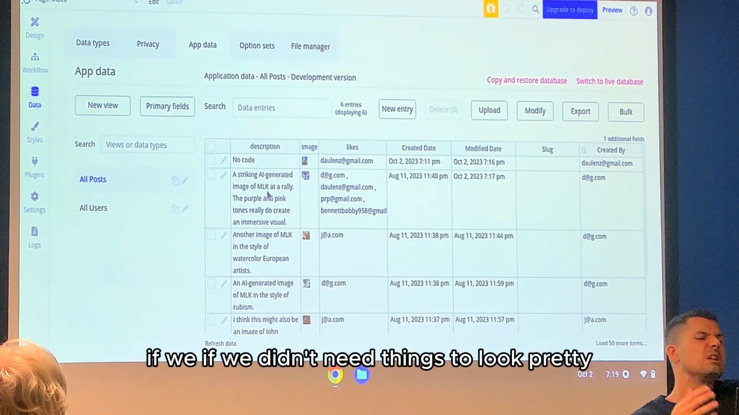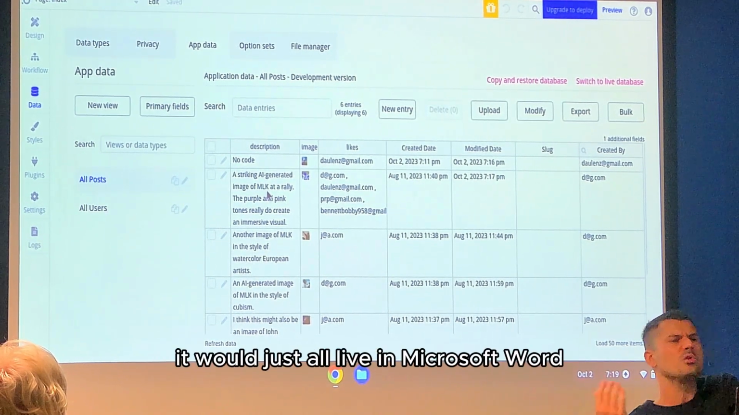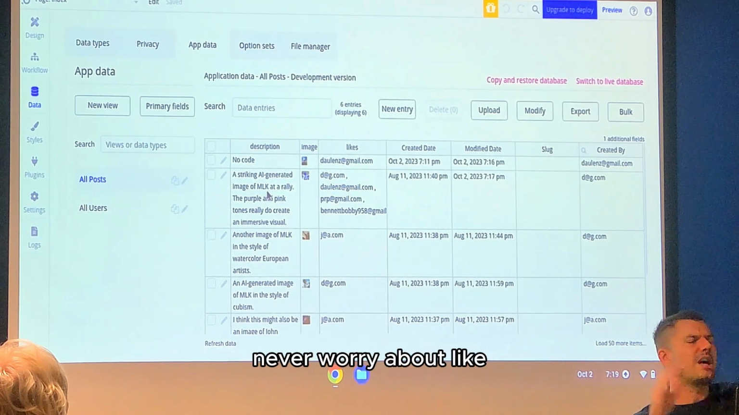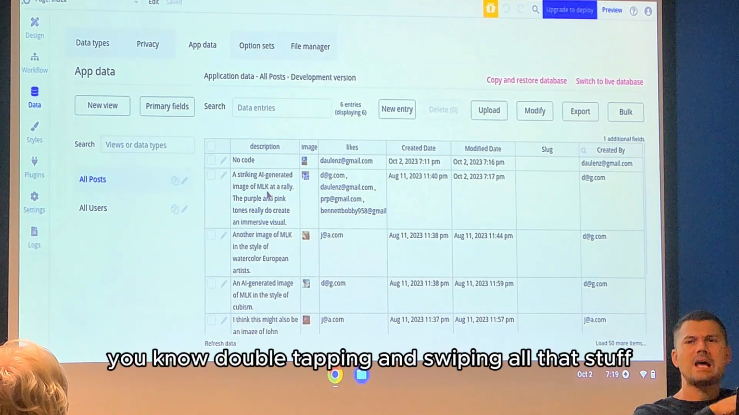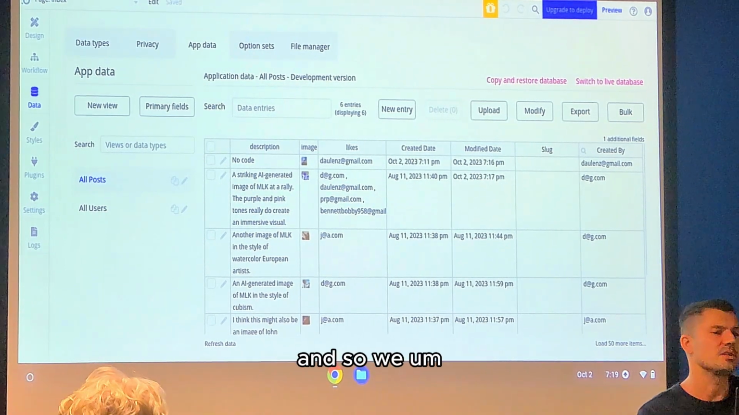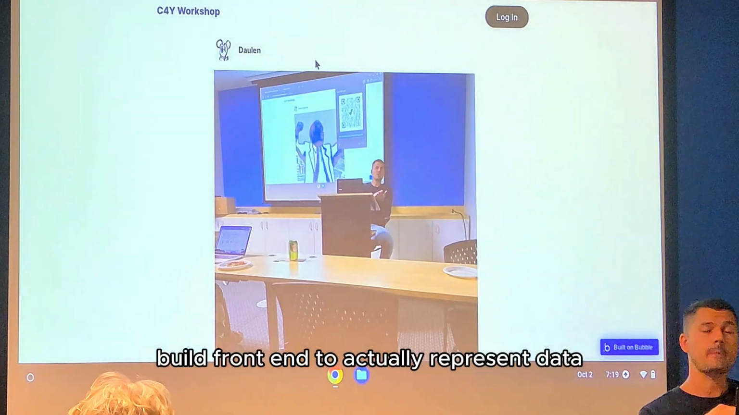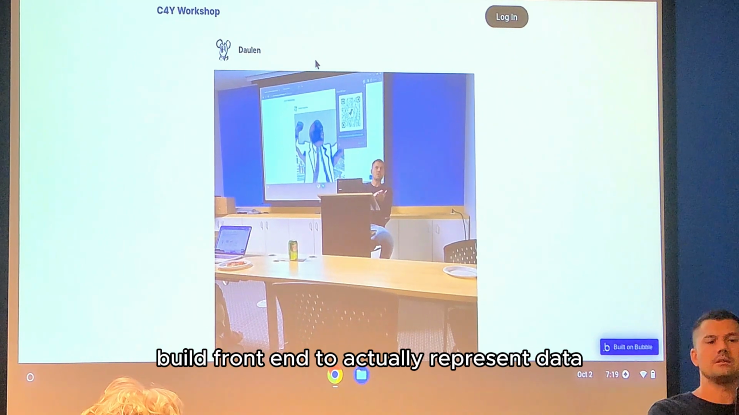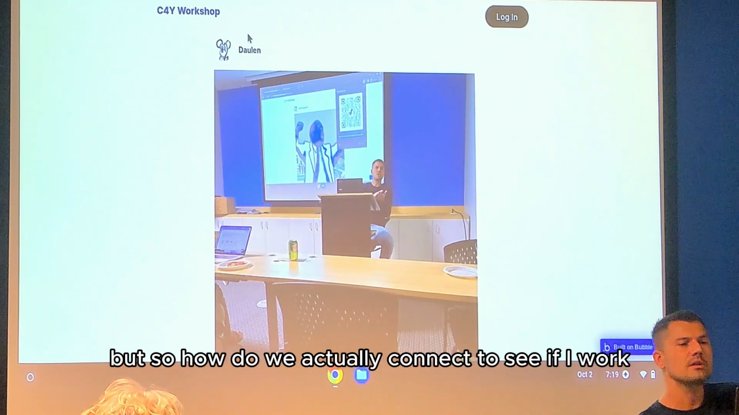If we didn't need things to look pretty, we would just all live in Microsoft Word, never worry about double tapping and swiping and all that stuff. But we want to have that, and so we build the front end to actually represent data. But how do we actually connect the two?